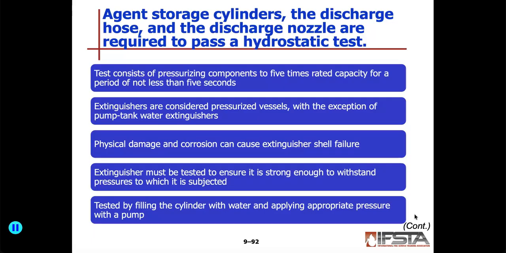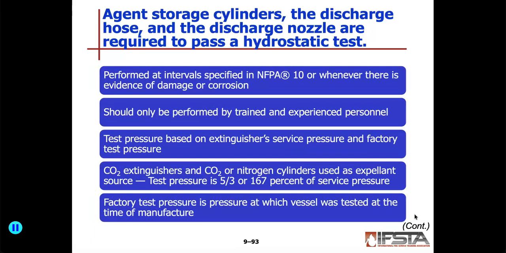Physical damage and corrosion can cause the extinguisher shell to fail. Extinguishers must be tested to ensure they are strong enough to withstand the pressures to which they are going to be subjected, and they are tested by filling the cylinder with water and applying appropriate pressure with a pump. This is performed at intervals specified in NFPA 10 or whenever there is evidence of damage or corrosion. It should only be performed by a trained and experienced professional.